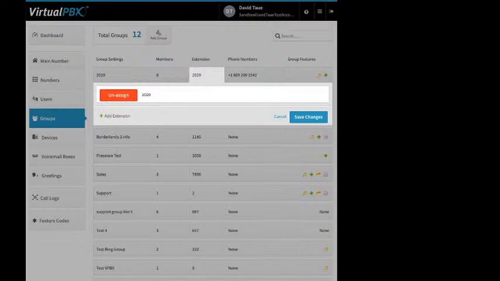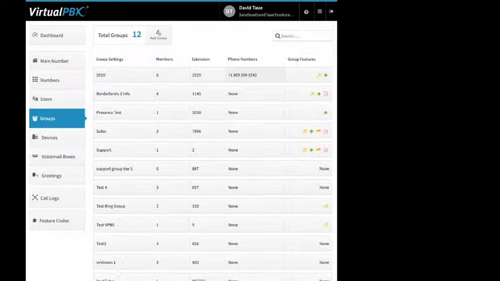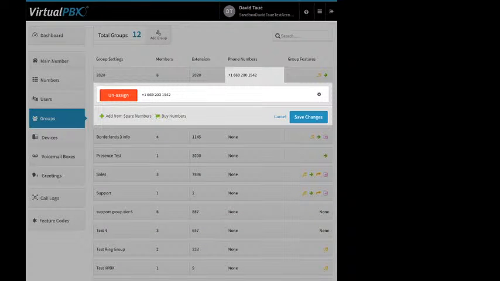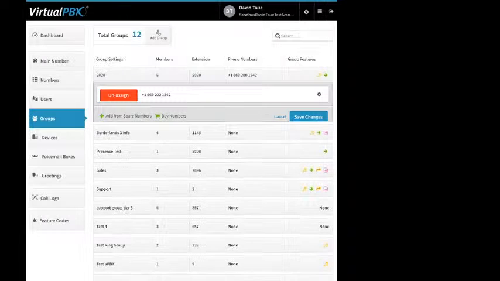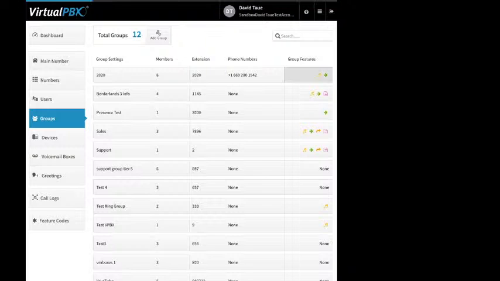There's also no charge involved for a ring group. Ring groups can have multiple extensions as necessary. They can also have a phone number. Queues can only have a phone number or an extension, at least currently. Again, you can buy some spare numbers, or add some spare numbers, or buy a new number. And then you've got group features.